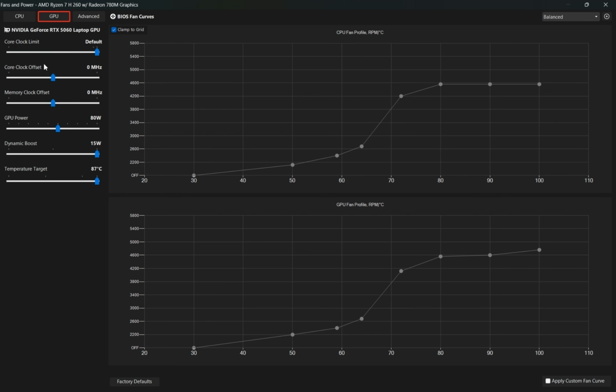For the core clock offset, if you want to add some extra megahertz to your original core clock limit, right here, you can set negative or positive values. For me personally, when it comes to performance mode, I just set this to 100 megahertz. It is safe and efficient. The memory clock offset is the same concept as the core clock offset, but with the memory, of course. So the speed of the memory, basically.